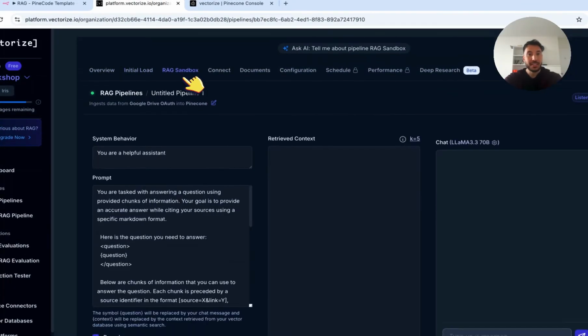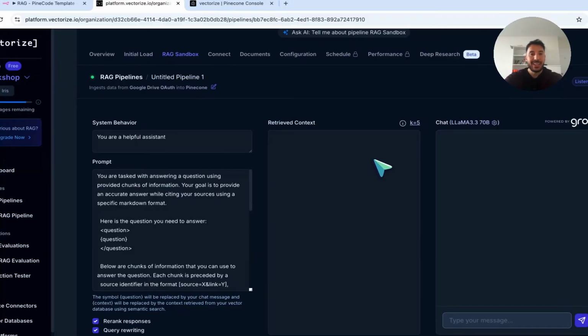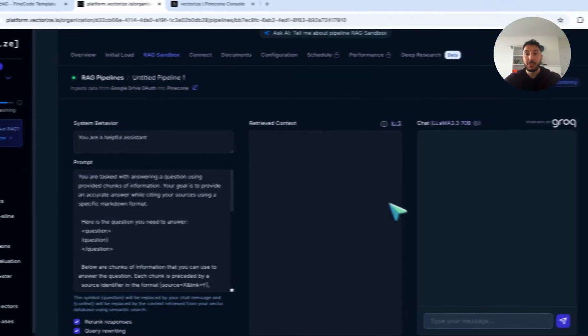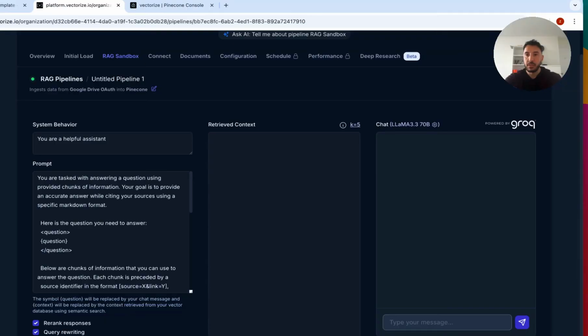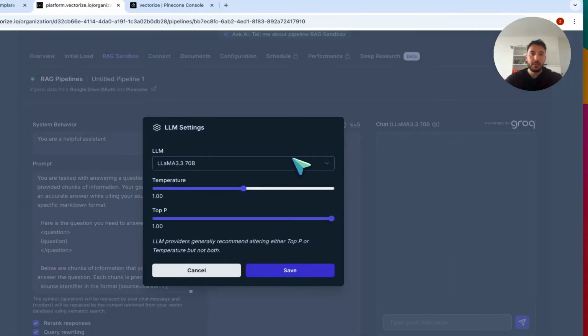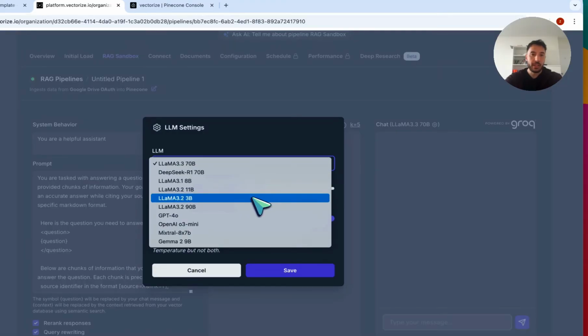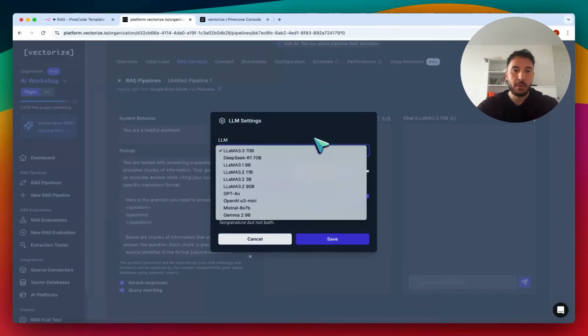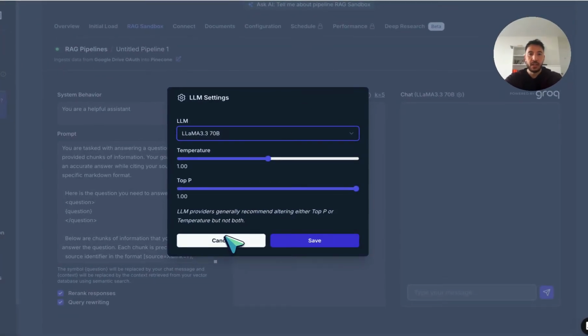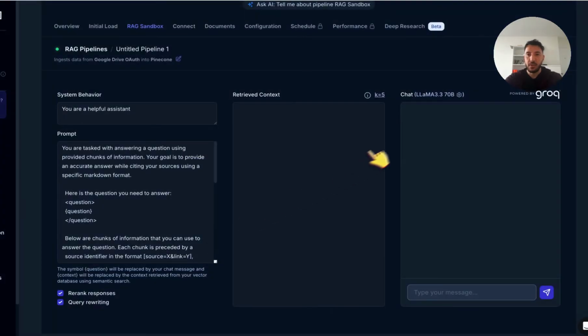The RAG sandbox, this is great because now you can already interact with your documents right here from the sandbox. So if I move this to the top real quickly, this is powered by Groq. So you can choose which type of large language model you want. By default, it's going to select this Llama 3.3 70B, but you can choose GPT-4o or any other LLM, and you can set the temperature and top P, but I'm just going to leave it as default, this Llama 3.3 70B.